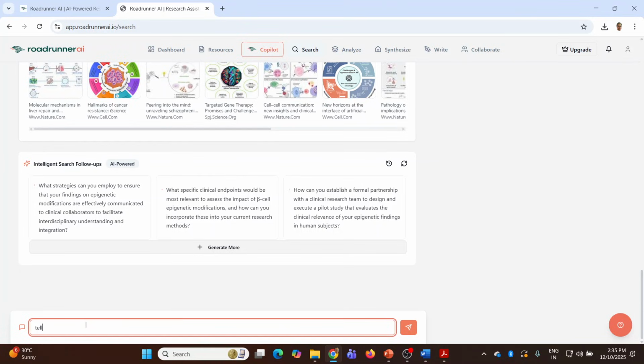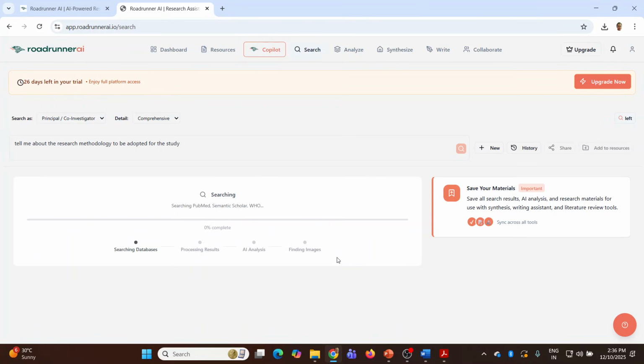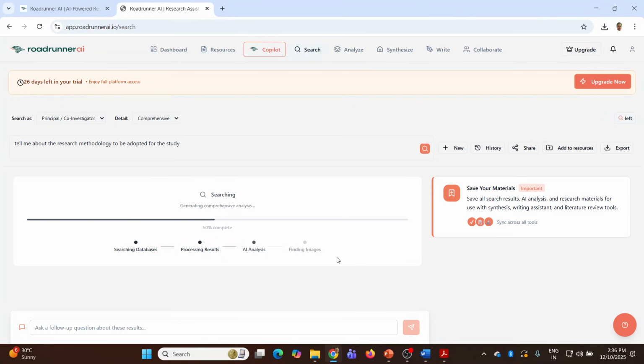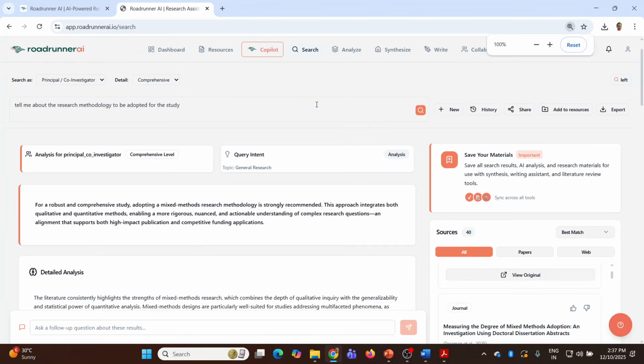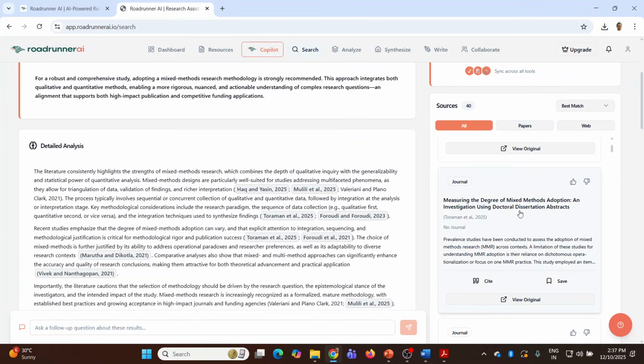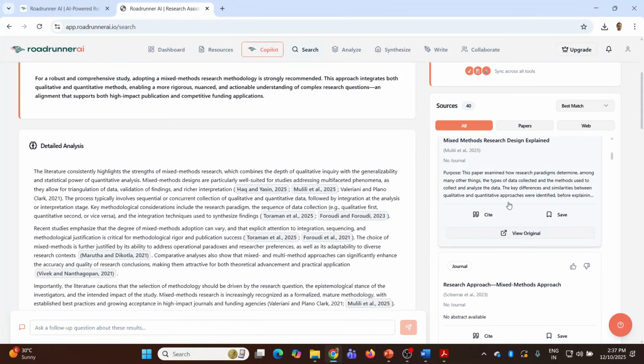So I can write here, tell me about the research methodology to be adapted for the study. This prompt I can use, enter, and it will give me the results. So this gives me the result for the research methodology and all the papers related to the research methodology.